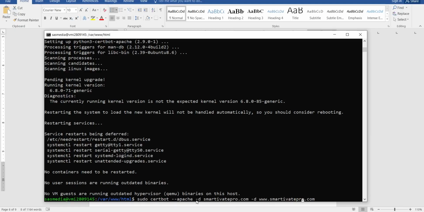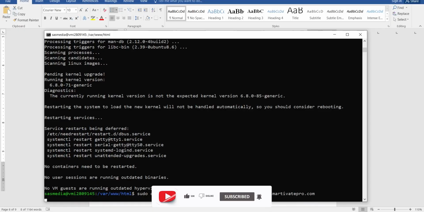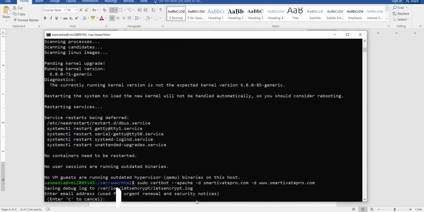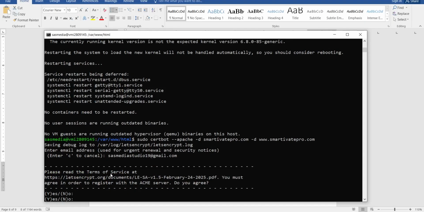Yes, I'm going to replace all the dashes because I don't trust Word, right? Sometimes they'll give you a different character in place of a dash. So I'm just going to delete all the dashes and replace them with my own dash, right? So that's it: apache -d smartvid.pro -d www.smartvid.pro, right? So I'm just going to press enter and wait for it to finish. So it says I should enter my email address, which I'm just going to do. Enter. All right, so it says please read the terms of service, right?